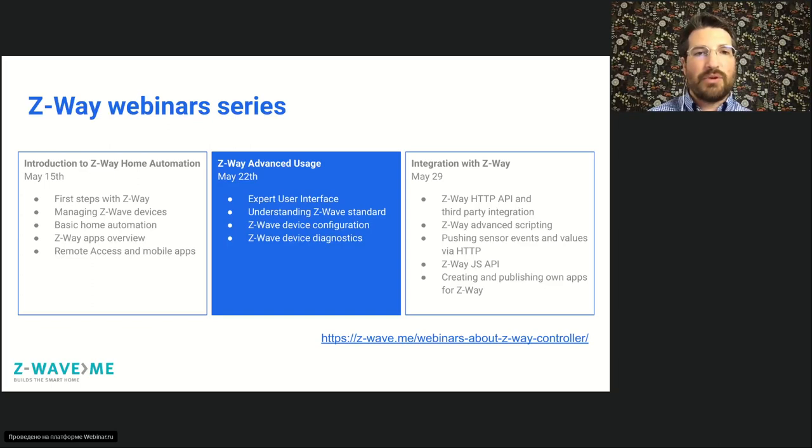The webinar that you are attending today will be solely about Z-Wave features of Z-Wave controller. We will discuss the expert user interface that is made for installers and advanced users. We will also try to explain a little bit about the Z-Wave protocol, about insights, what happens inside the protocol, how a packet looks like, etc. Additionally, we will discuss Z-Wave device configurations and some diagnostics. At the end, we will analyze few problems that we encountered with just few devices that we picked up and see how Z-Wave expert user interface can help you to analyze those problems and understand how to bypass them.